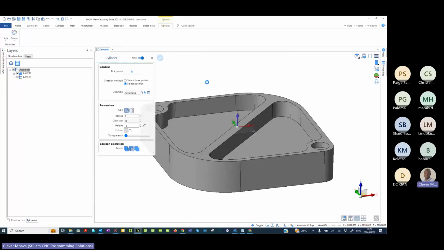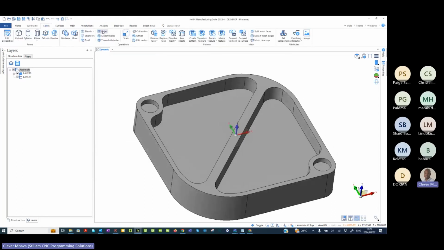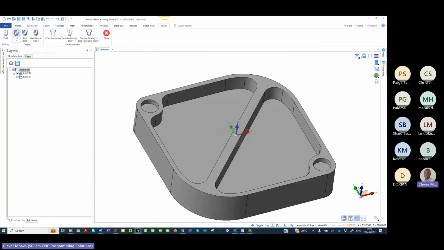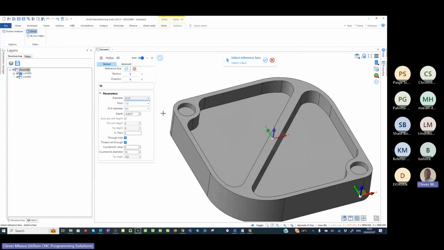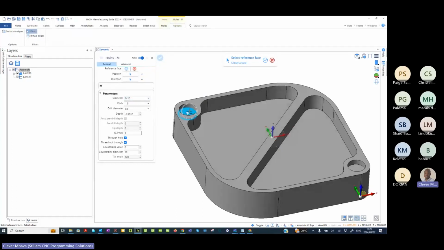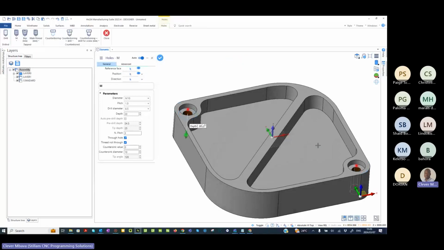Now I'm going to apply the holes with threads. If I go to holes, I go to M. That is for my metric threads. And then I tell it, if I go here, I've got a database, as you can see there, to select from what size you need. So I'm going to select an M10. And then I pick up the reference face. I need to position my holes. Select that. After selecting that, I say mount select. And I'm going to pick the center of that and center of that. Let's see, there we are.